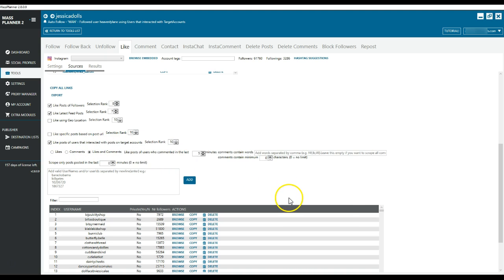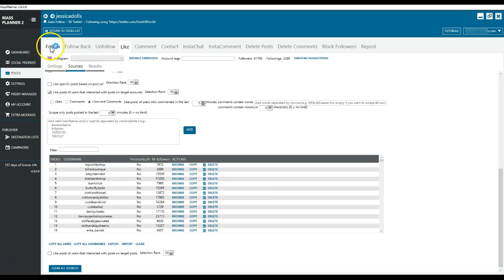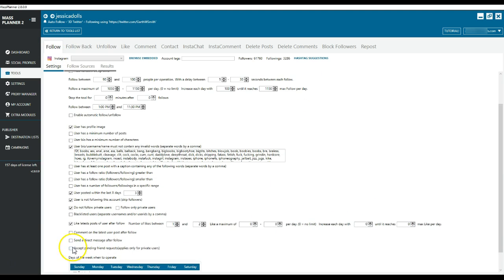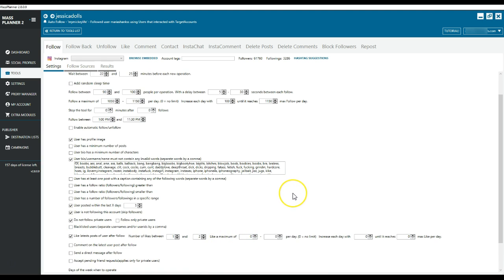So that's really cool. And also, even after you follow, you can tell it to like the latest posts of the users that you follow. So I could like 1 to 2 posts after I follow them. So they'll get 3 notifications in their view: the notification of you following and then the 2 likes.